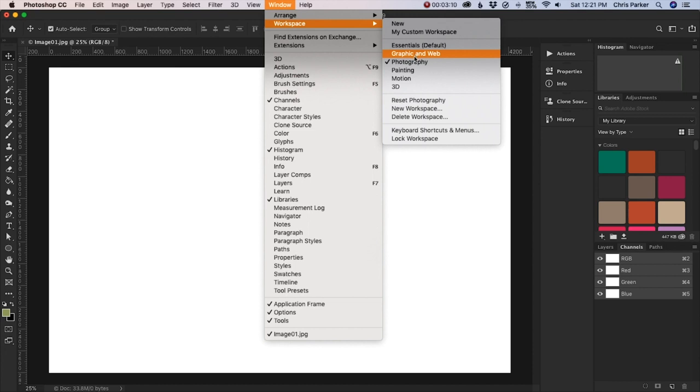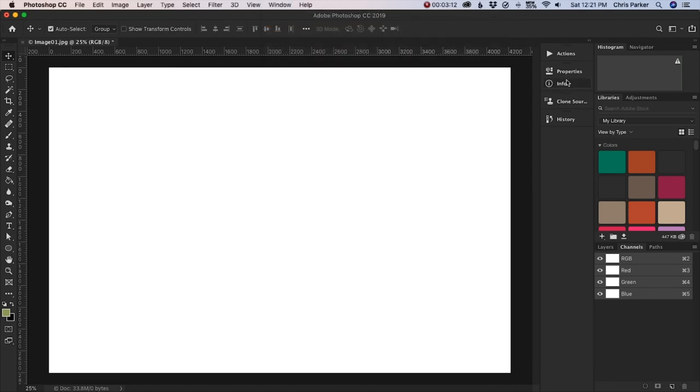And then as you begin working with Photoshop more and more, you can customize the panels and the location of the panels for your own personal workflow. And I'm going to show you how to customize your own workspace in an upcoming lesson.